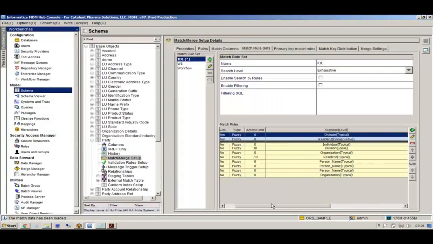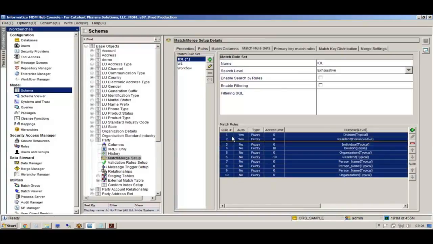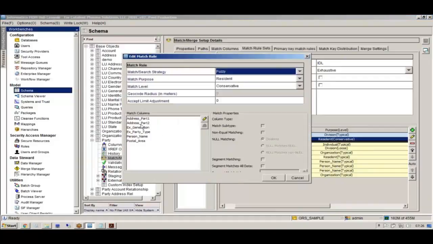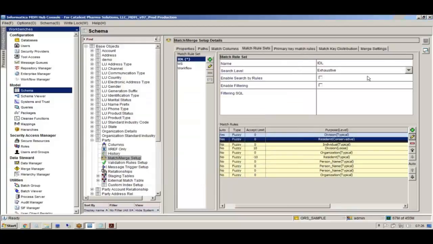So you can see that there are almost 10 match rules. Normally 10 is fine, that's the usual number. This is a matching rule which specifies, on a high level, that if the address part 1, part 2, generation, party type, person name, postal area are matching for two people, then I would consider those two records as duplicates, the same instance of the customer. That's one rule. Similarly, I have 10 rules.